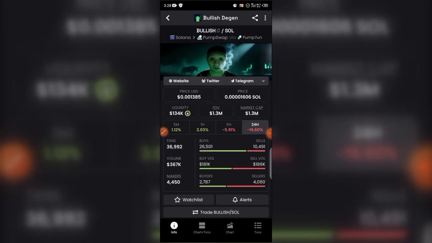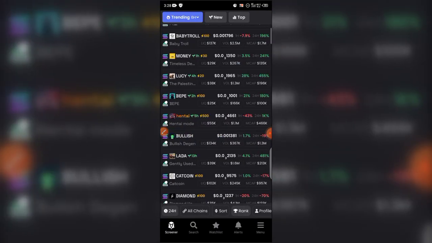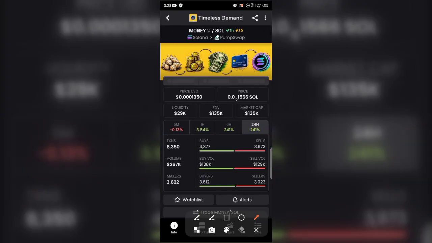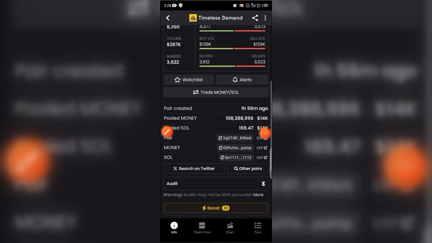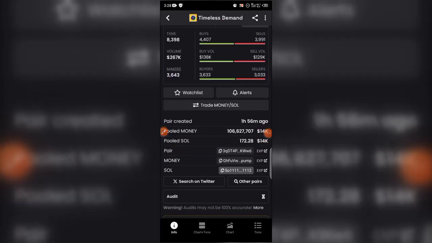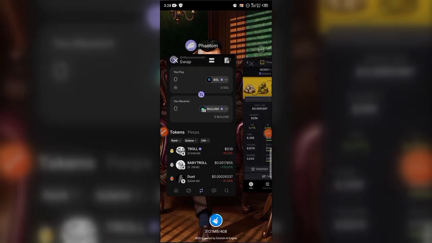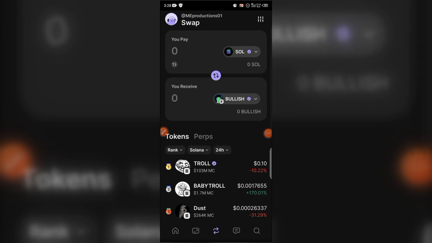Also, for example, if you want to search for the money token example, you're not going to search for this money. You're going to search for timeless demand. That's the name of the token you're going to search for. You're going to search for timeless demand, this one right here. So that's how you do it for Phantom. Phantom is a bit different. So I just have to tap on this bullish, then I'll switch to timeless demand.